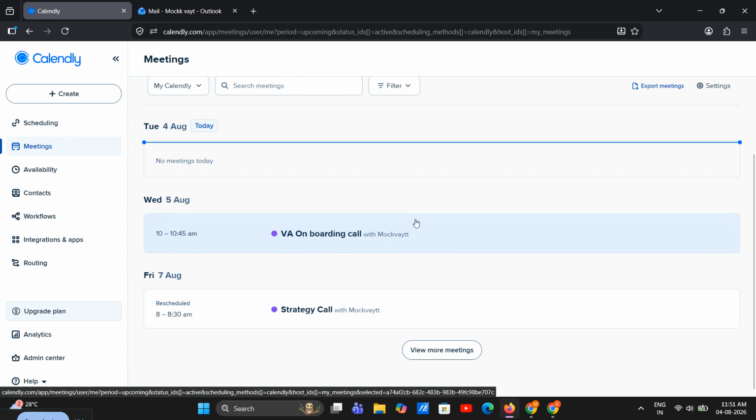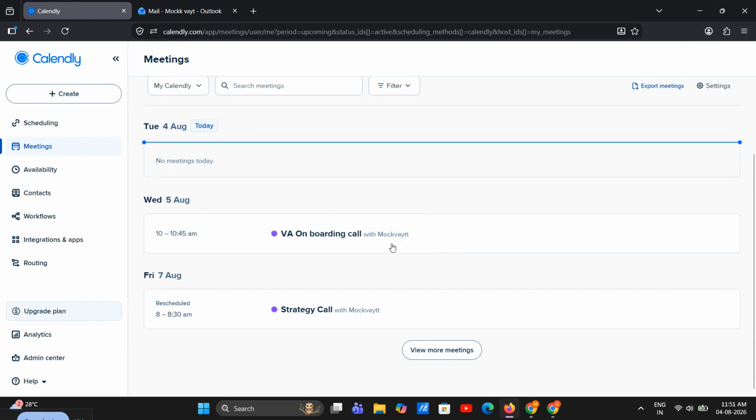And that's it. In just a few steps, you can check if someone has booked a meeting on Calendly and view all the important details. It's quick, easy, and very useful when you want to stay on top of your schedule.